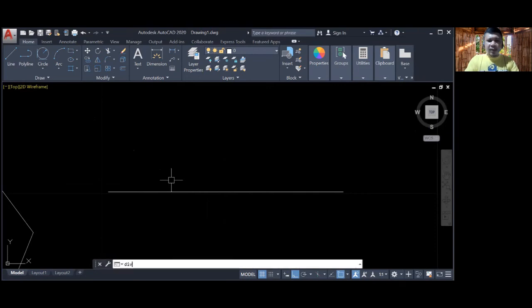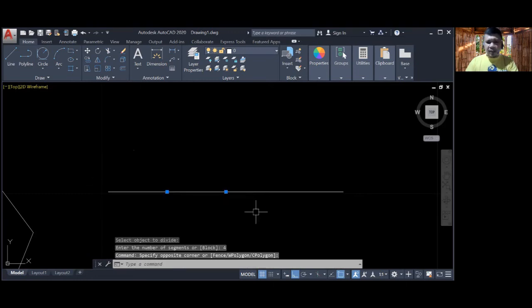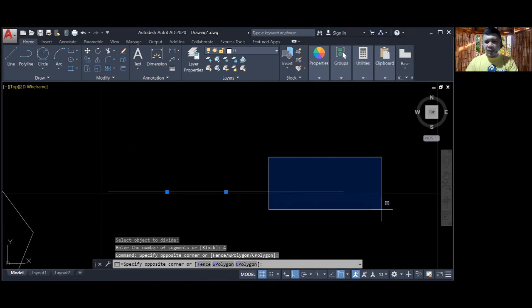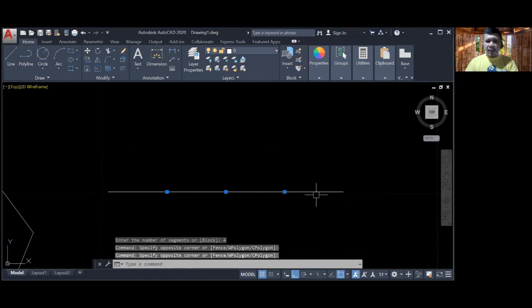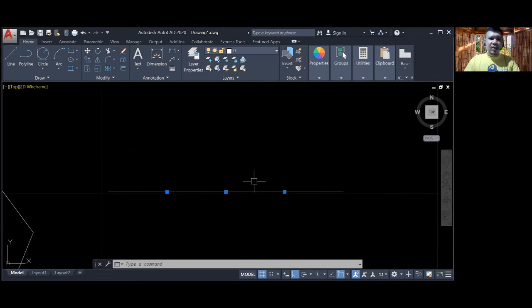So, div, select mo yung object, then enter the number of blocks. So, let's say, hatiin natin sa 4, then enter. Okay, so wala kang nakikita, pero pag sinelect mo yan, ayan yung kanyang hinati, no? Into 4 blocks. It is represented by node. Okay? So, that is the different draw commands of AutoCAD.